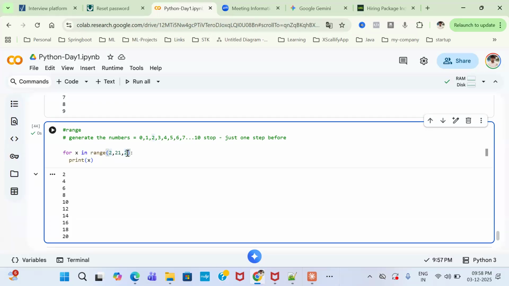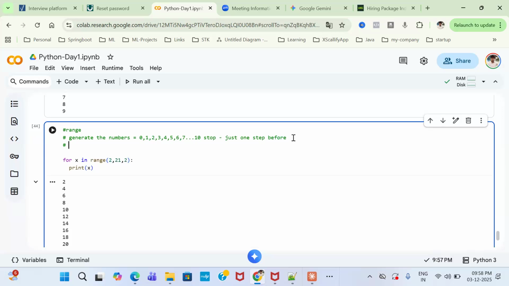Let's suppose it is printing in the ascending order. Now let's suppose I want to print in the descending order, in the reverse order. Suppose I want to start from 20, then 19 in reverse order, then 18, like this. So how does the reverse work?